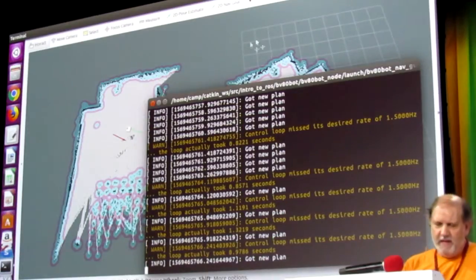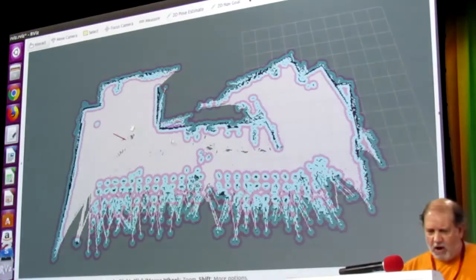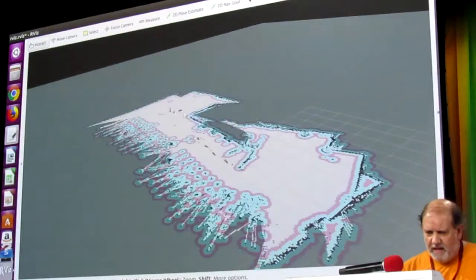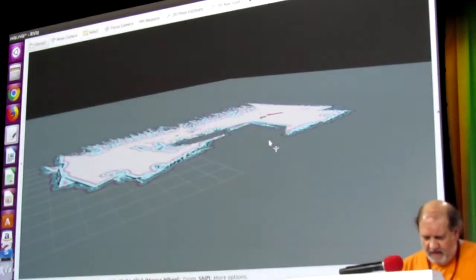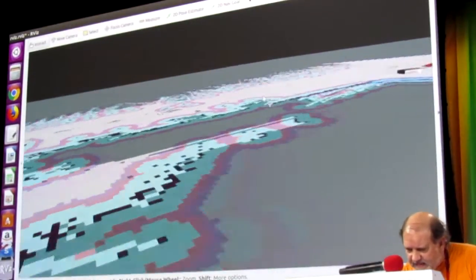That is important. Also, this is RViz, ROS Visualizer. And look how nice this is for visualizing things. And again, this is the Neato BotVac here. But there you see the LiDAR scans. It's all three-dimensional and stuff. Pretty cool, huh?